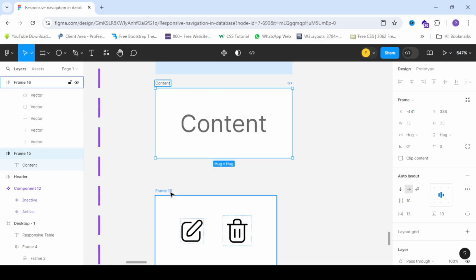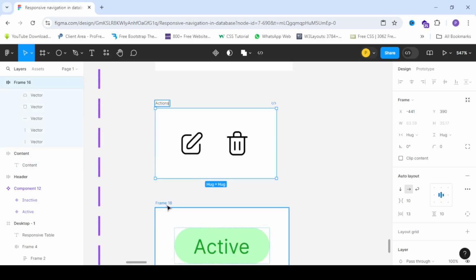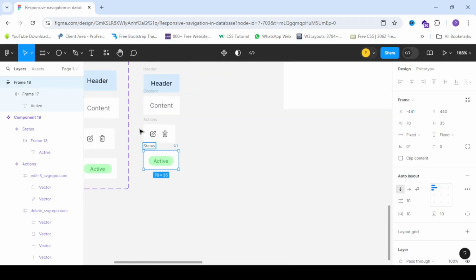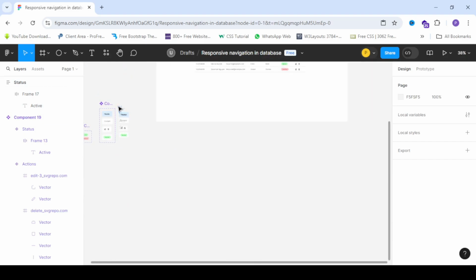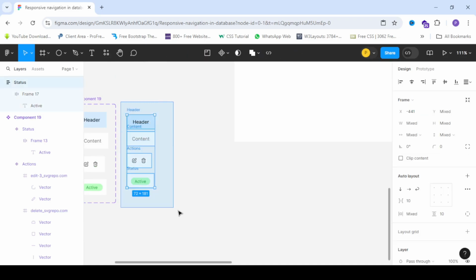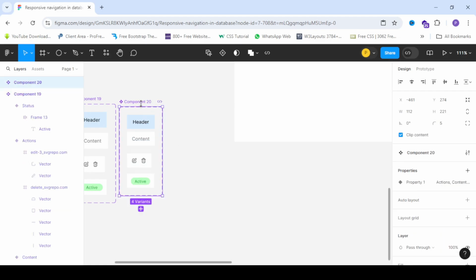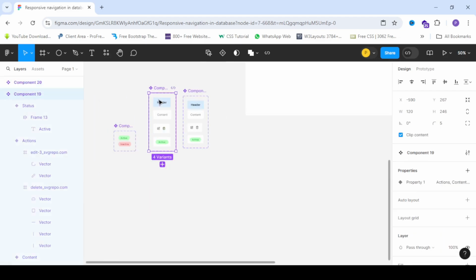Content. This will be action and status. Status. Okay, that's it. Now select all of them and then click on component set here. Okay, done. I'm going to delete this.